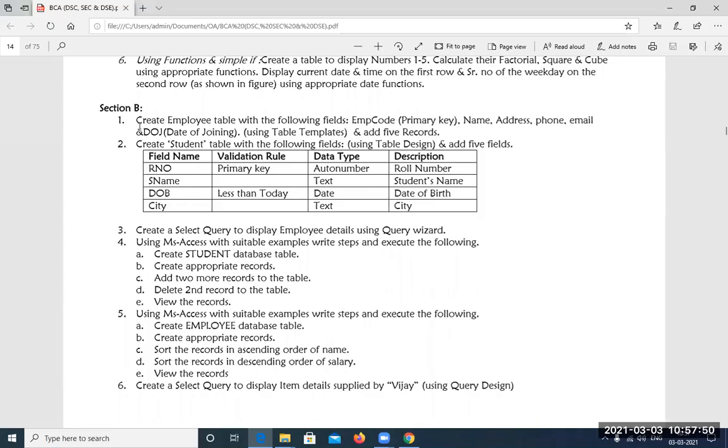Hello students, we'll start with the section view of our OA lab, which is based on MS Access. We have to create an employee table with the following fields. Employee code being the primary key, name, address, phone, email and date of joining, and then add 5 records. So let's get started here.